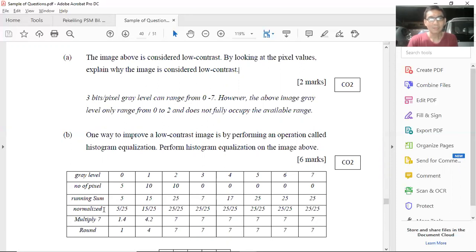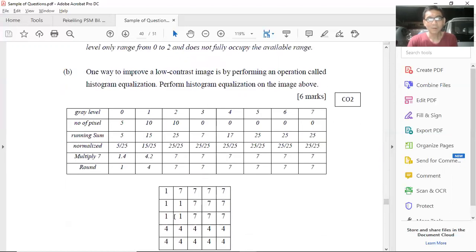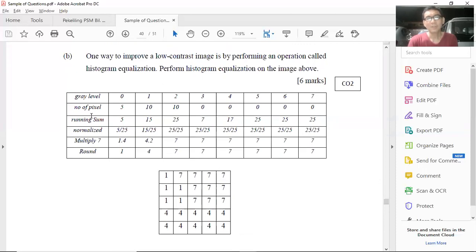Next, divide by 25, so normalize it, and then multiply by 7 and round it. 1.4 rounds to 1, this one rounds to 4, and this rounds to 7. So now all 0 will be mapped to 1, all the 1 will become 4, and all the 2 will map to 7. So always remember that you don't just give me the table. You have to also provide the final image after mapping.